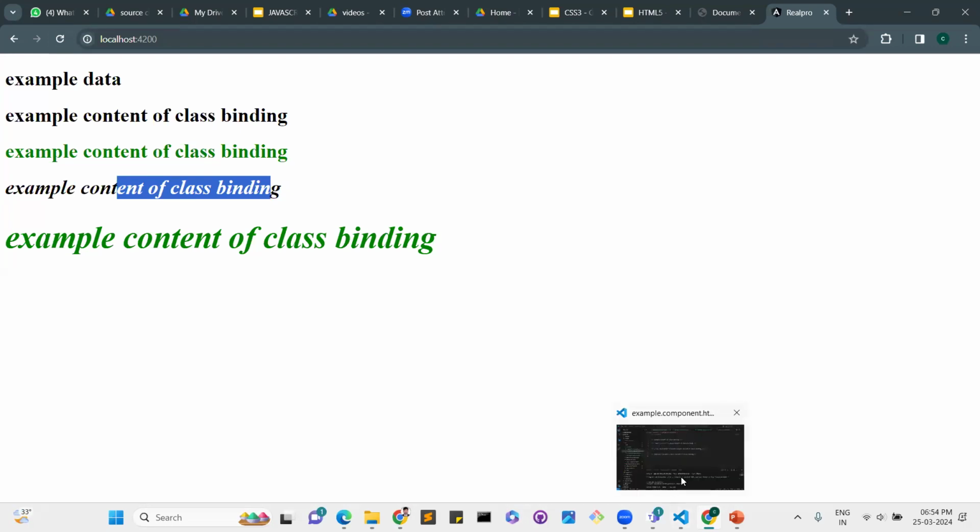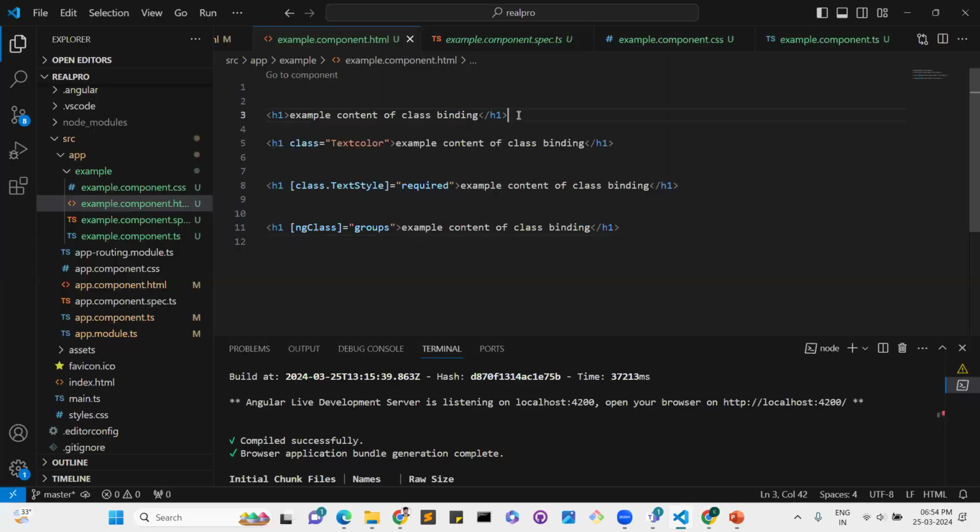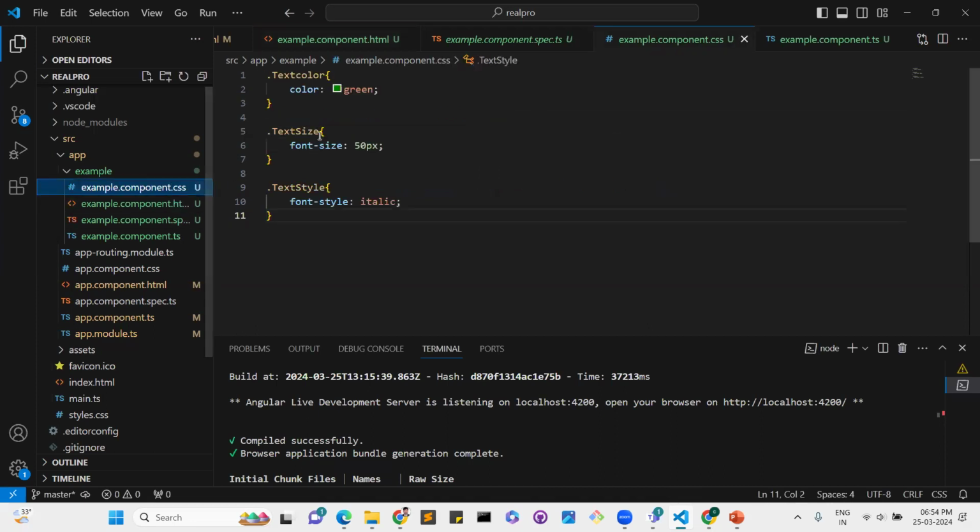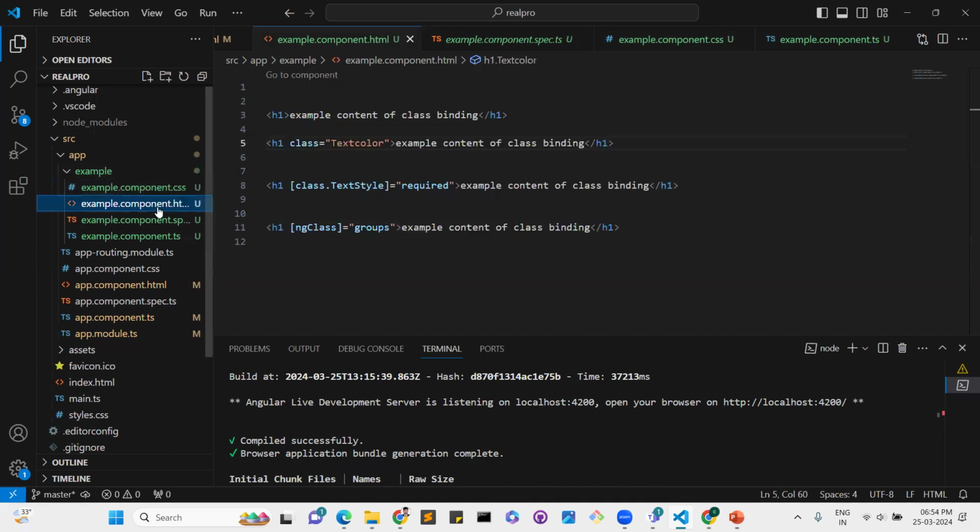So I mentioned three steps. First is the normal H1 tag. Second, I added a CSS class, the text color. Normally the text color is green. That's fine. Next I added another property, a property binding: class dot text style. If that is true, then only this example content of class binding will come in italic. So this one is fine, right?